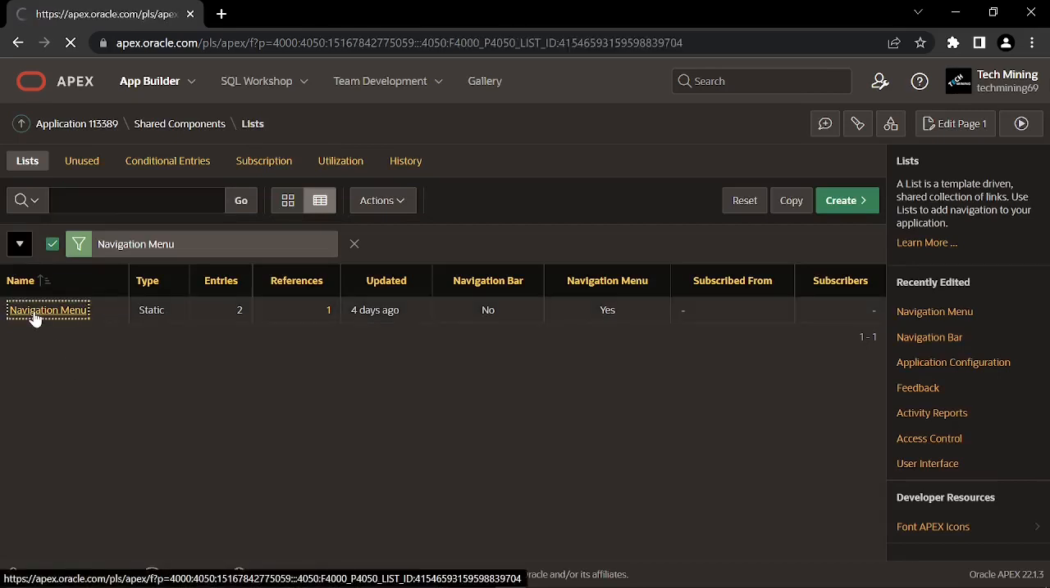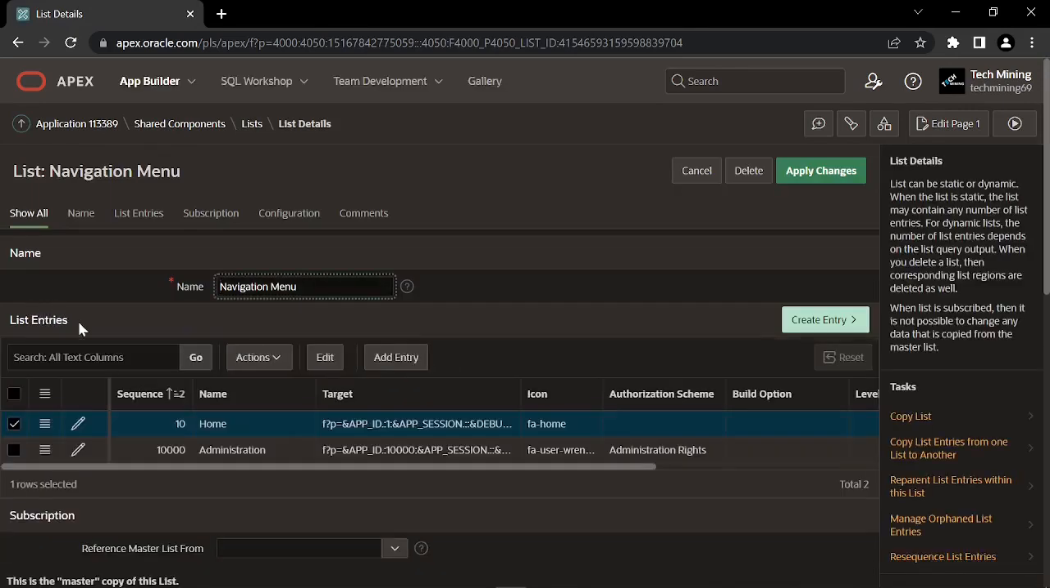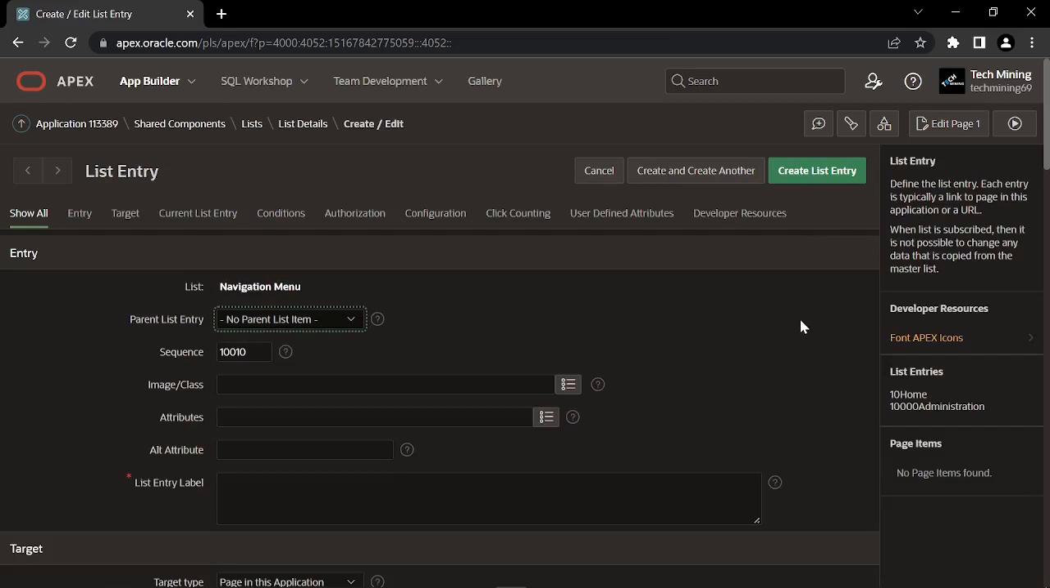The default menu list, Navigation Menu, carries two items labeled Home and Administration. In this step, you'll modify this list to add more application menu entries. These two entries were created by the App Builder wizard to access the application Home and Administration pages.